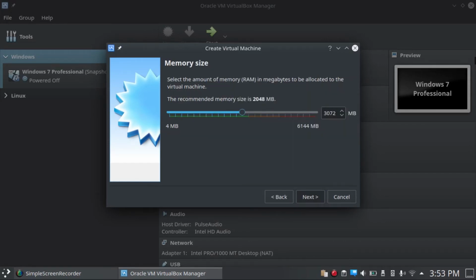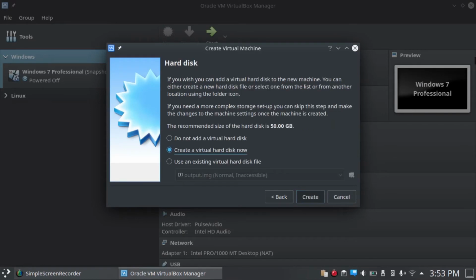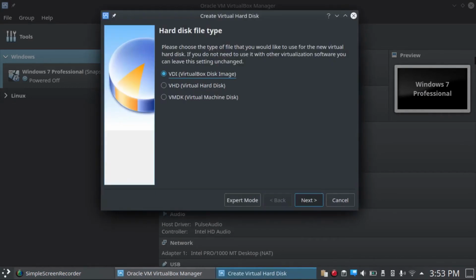I'm going to give it more RAM, at least 2 gigabytes, for a semi-decent experience here. This computer doesn't have as much RAM as my desktop does. So you're going to want to create a virtual hard disk. I explain everything about VirtualBox that you'll ever need to hear in a full dedicated video, and I'll put that in a card in the upper right hand corner. You can go ahead and check that out.